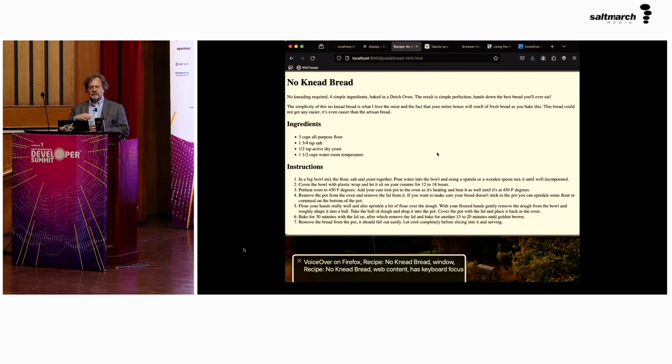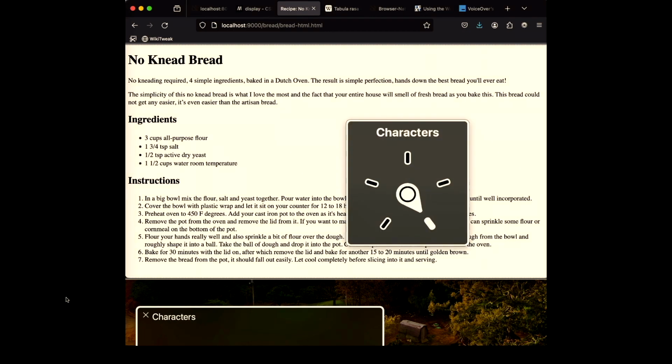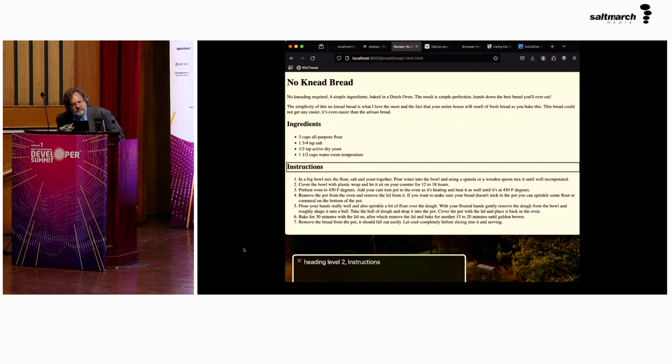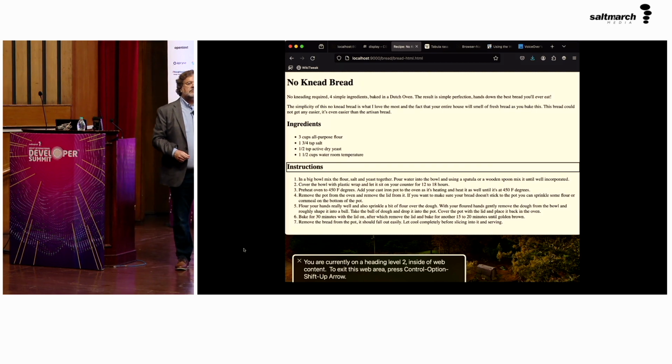Recipe, no-knead bread, window, recipe, no-knead bread, web content, has keyboard focus. You are currently on web content. To enter the web area, press Control, Option, Shift, down arrow. Navigation, character, words, character, nav, headings. Heading level 1, no-knead bread. You are heading level 2, ingredients. Heading level 2, instructions. You are currently on a heading level 2, inside of web content. To exit this web area, press Control, Option, Shift, up arrow.